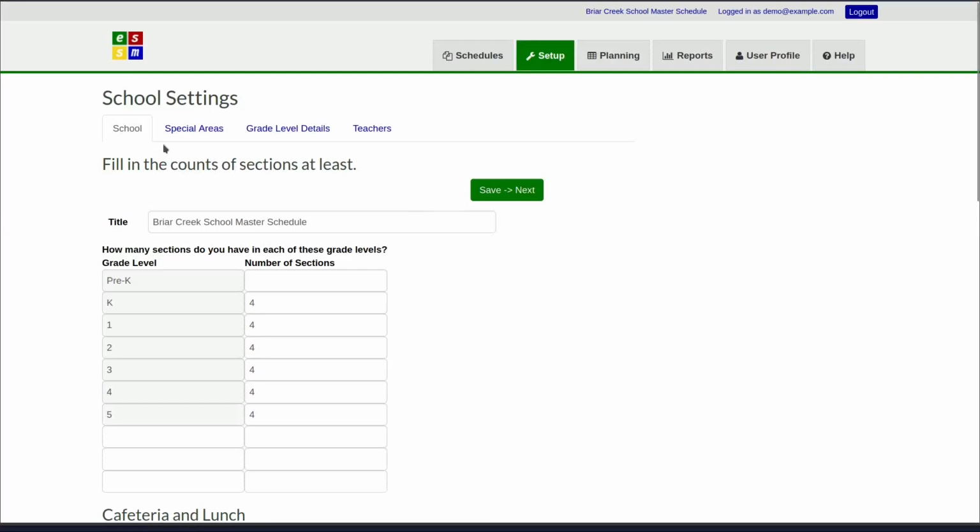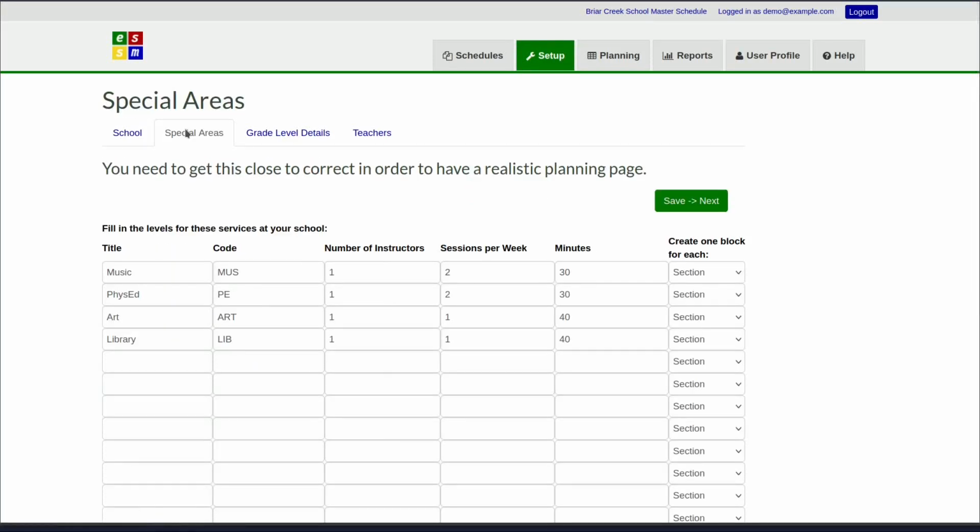So that's the school setup, but the special areas tab in the setup process is perhaps the most important tab in the setup, and it's a little complex. There's a lot going on this page. Each of these lines obviously is one of your special areas, or encore classes as some schools call them. These are topics or subject areas which are being offered as services to students. And so we put in here by default music, phys ed, art, and library. You can add to this list or change any of these. There's a title and a code and a number of instructors in that topic.